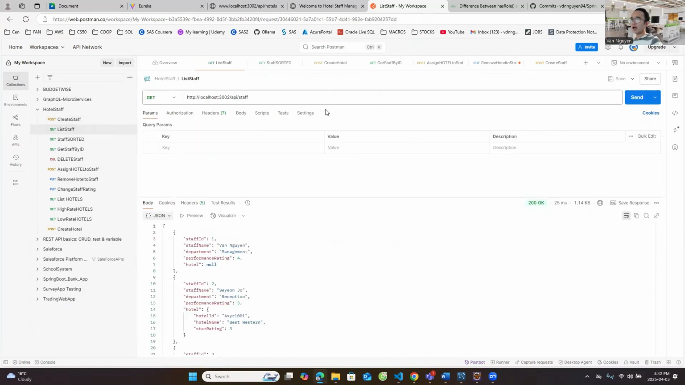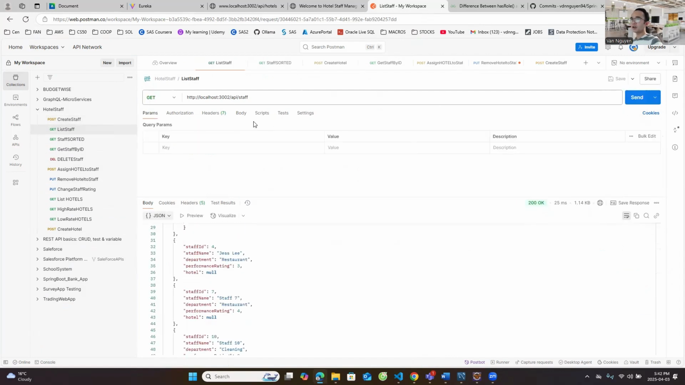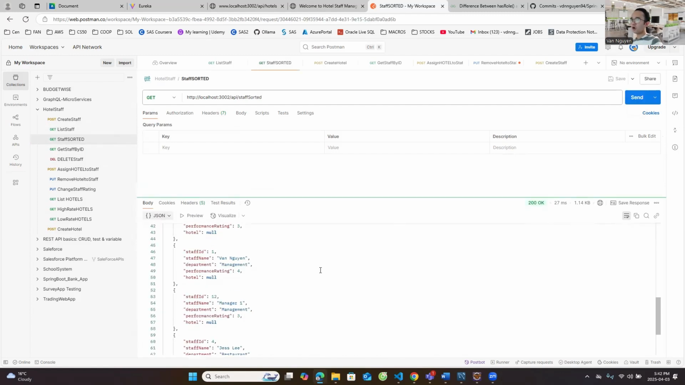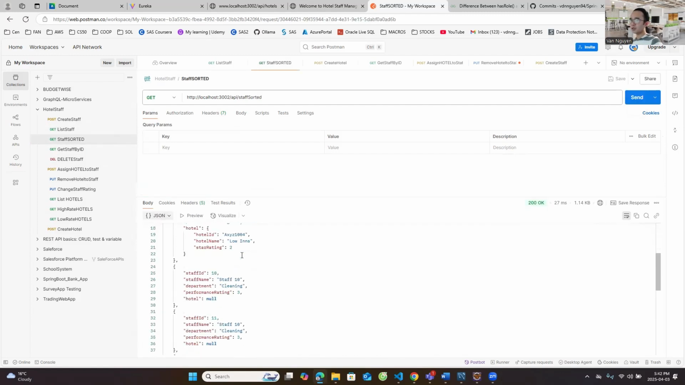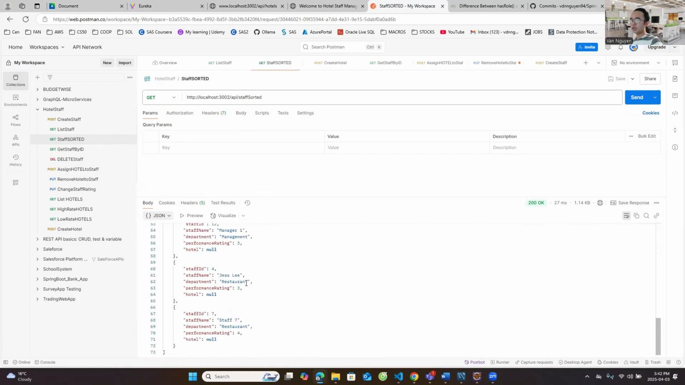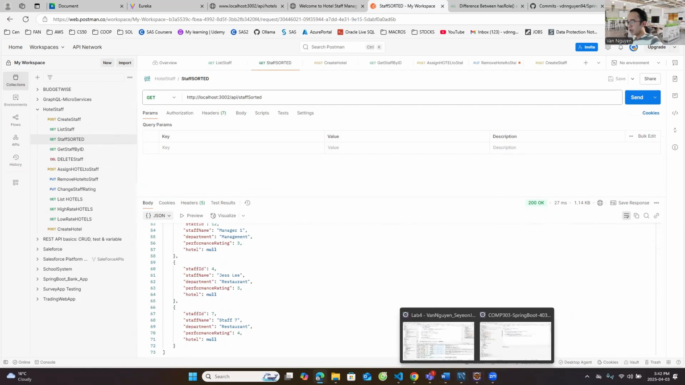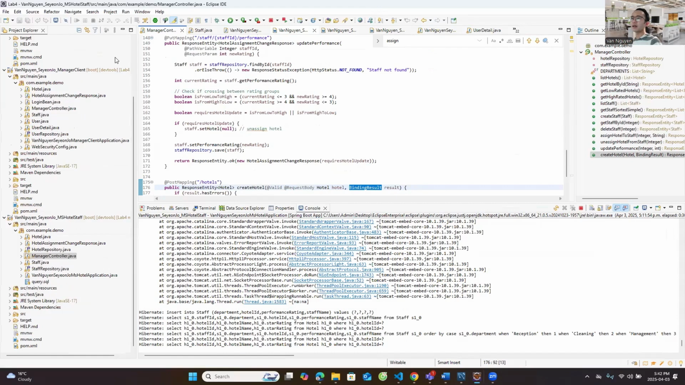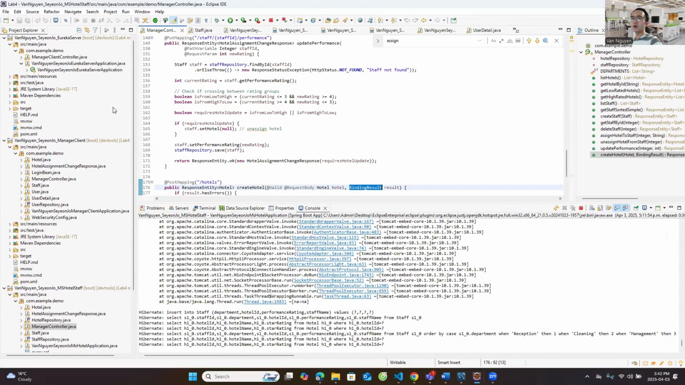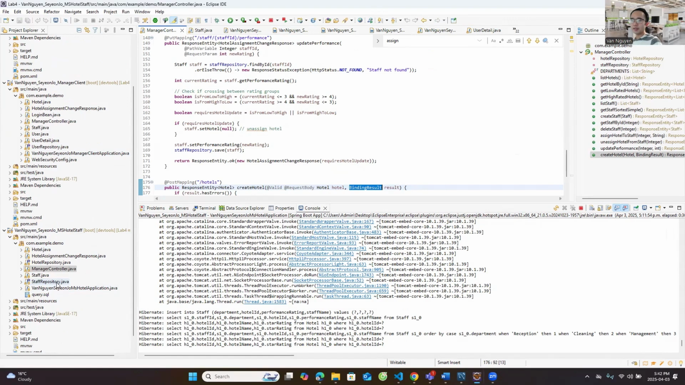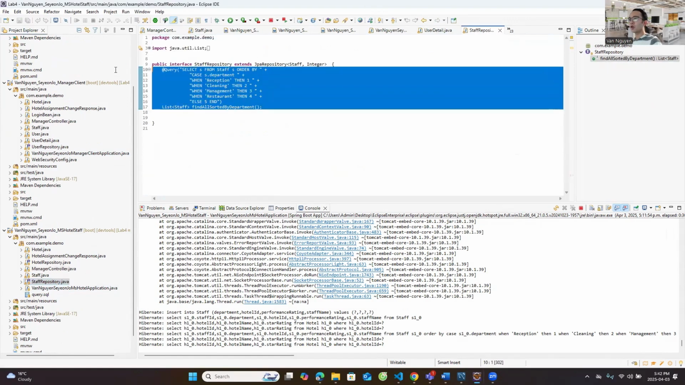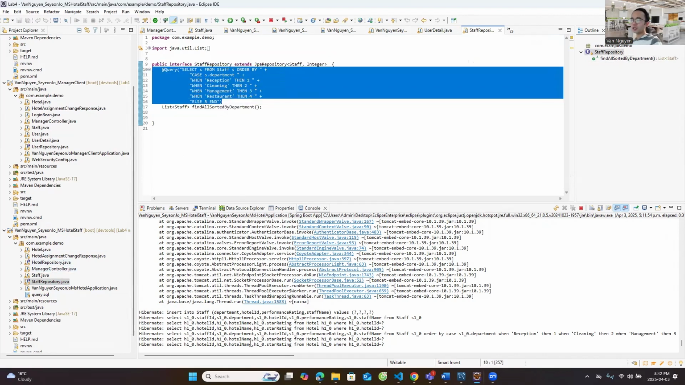We also have the API to list the staff. This list is not sorted by department, and there's another API to list the staff sorted by department, such as reception first, then cleaning, then management, and last restaurant. To achieve this feature, at first I used bubble sort, but I think it costs too much, and my friend suggested using SQL. In our backend database, for the staff repository, we modified the query so that all the staff are sorted by department, instead of me writing bubble sort. It's just one line of code in the repository.